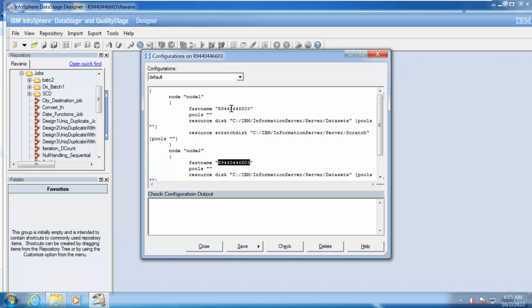It means shared everything. It means RAM, storage, hard disk, everything will be shared between the nodes. That is called SMP. So we can find it out easily by checking your fastname. If your fastname is the same in all the nodes, then we call it SMP.